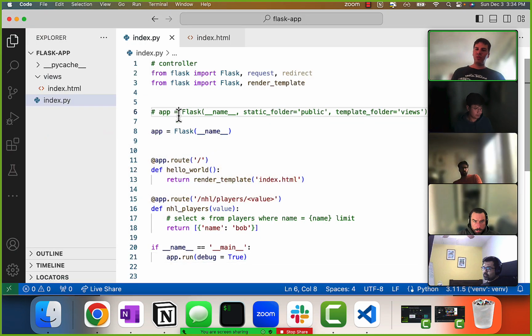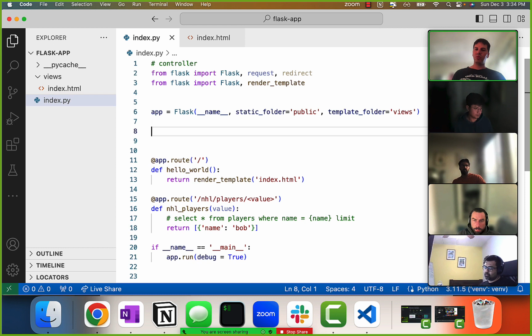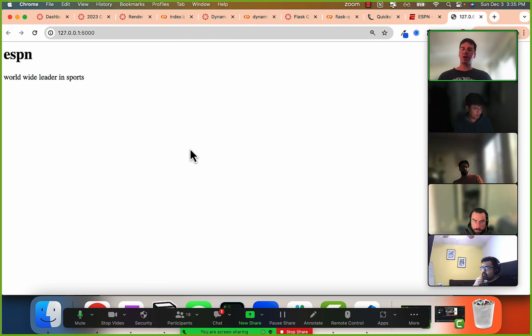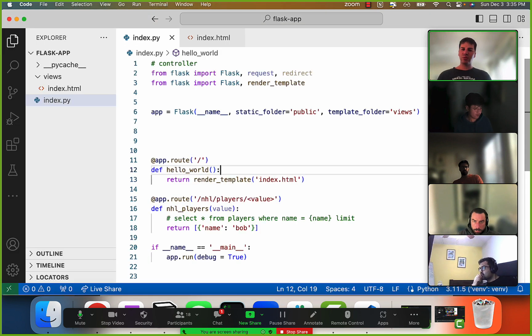It could be that I do need to specify the name of the folder. So here I'm saying, same thing as before. This is the name of the main index file. But now you see it says template folder equals views. So that should mean look for index.html in the views folder. Let's see if that worked. That worked. Okay.